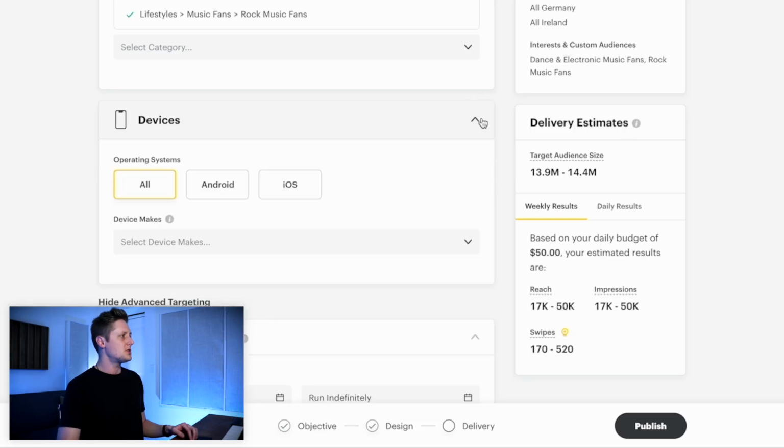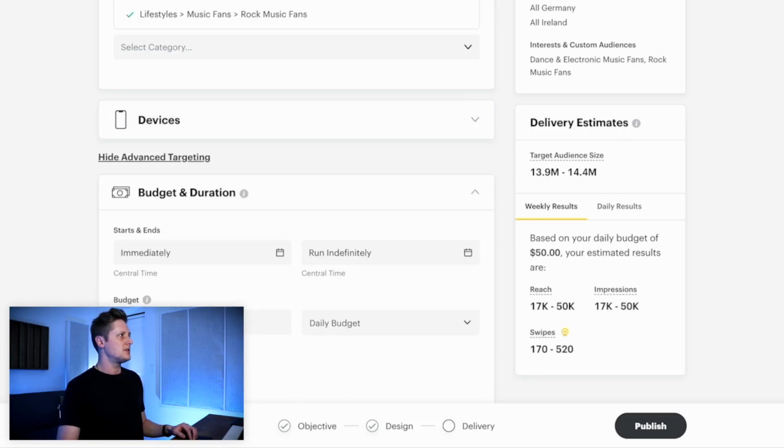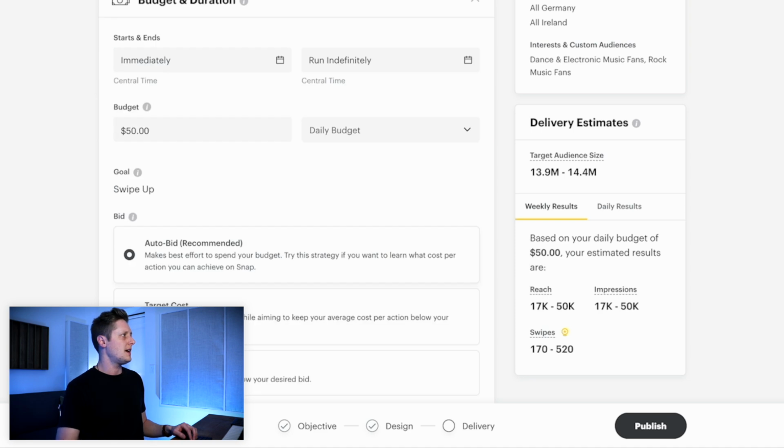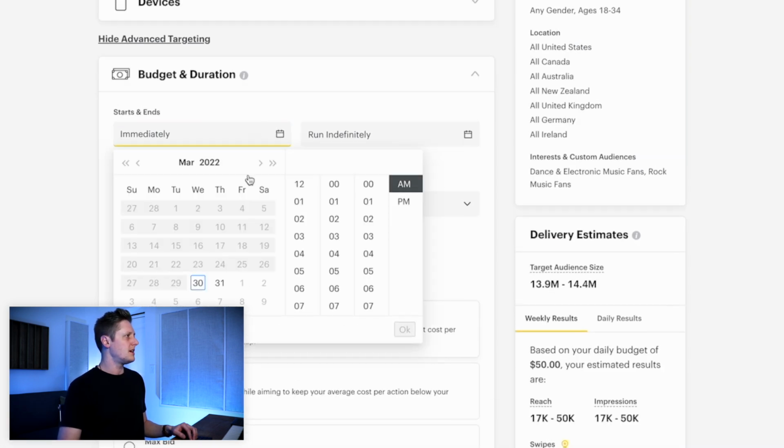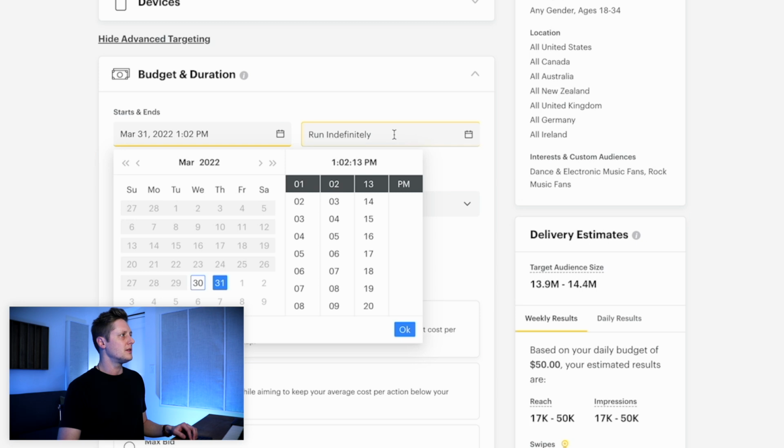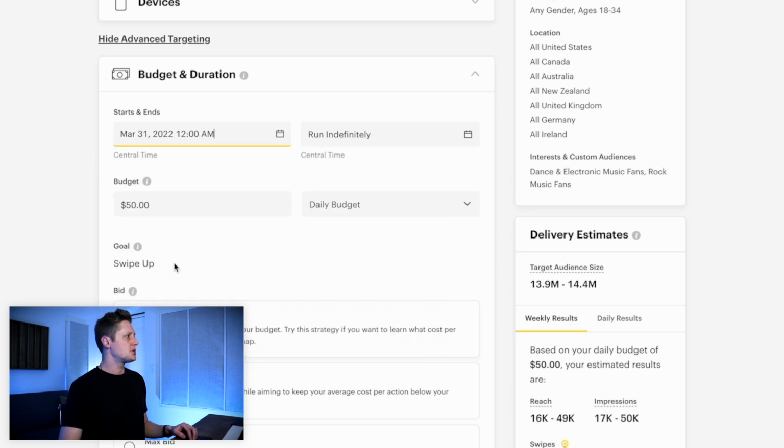And then for devices, we're just going to do all, Android or iOS, because I'm not going to judge on that. We want to start it, we'll schedule it in advance. So we'll start it tomorrow and then run indefinitely, and we'll change the time to, let's see, we'll start it at midnight. So the goal is to swipe up.